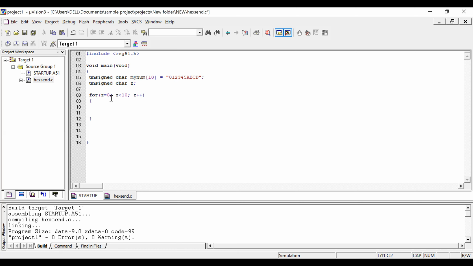Here I'm going to pass my value to port 1. Port 1 equals what I should mention, my array number. Sequentially, I'm going to pass it to port 1. Right, so this is my program. That's it.